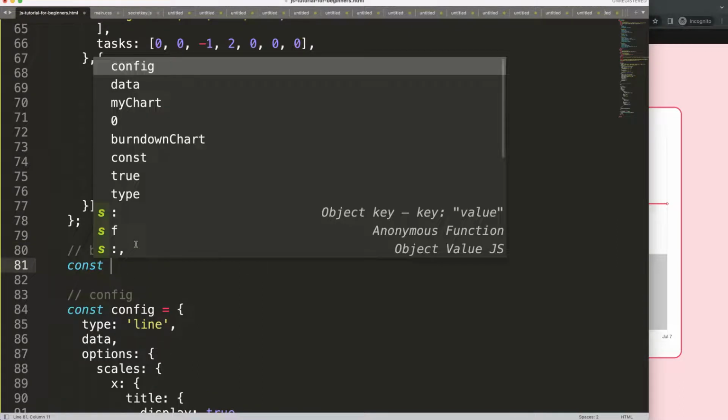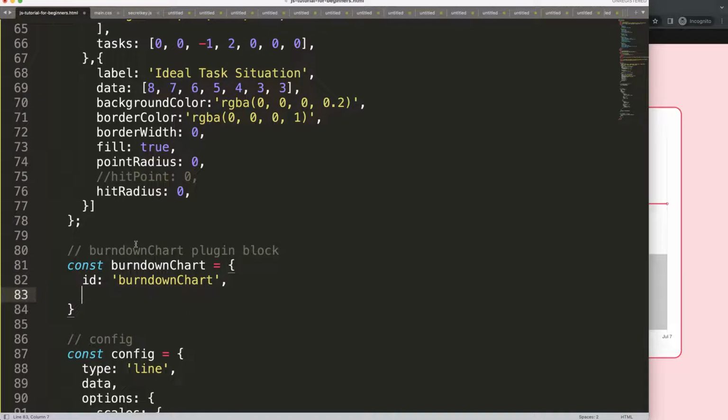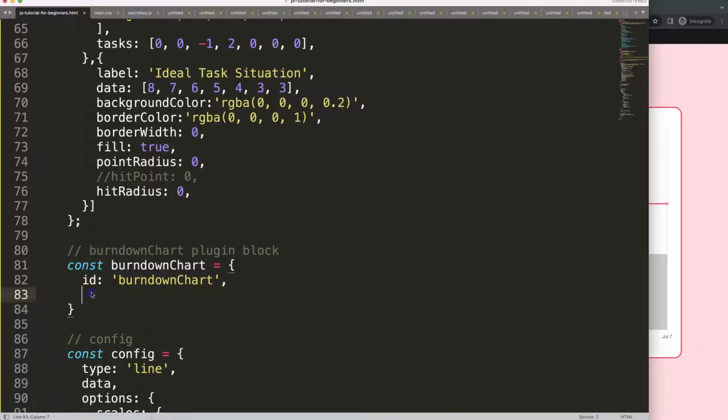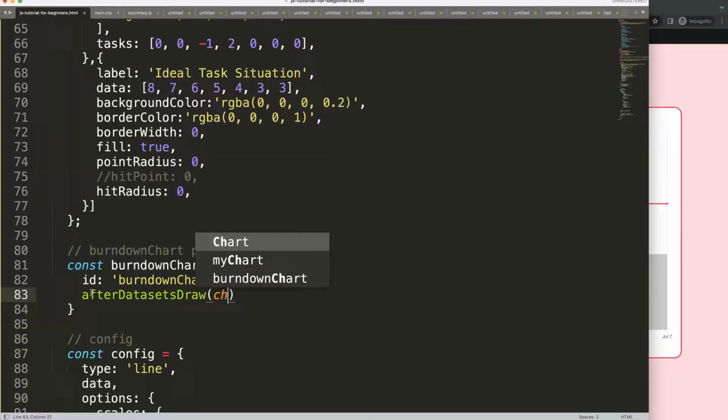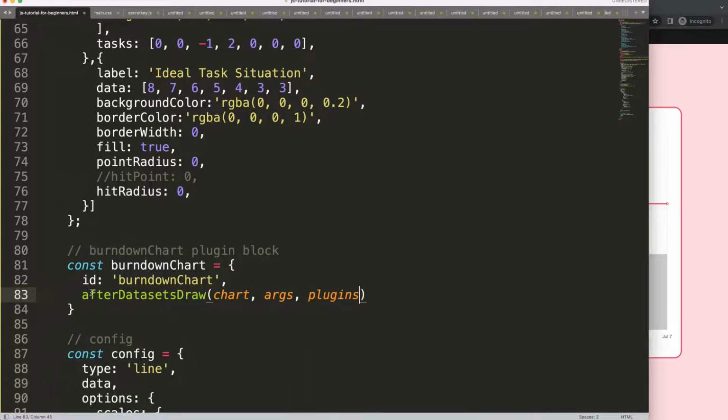Then what I want to say here, constant burn down chart equals curly braces, and I'm going to say here the ID will be equal to burn down chart, and then I'm going to say here when would we like to draw these items. Well, I want to have the dots, and the dots must be on top of the data set. So that would mean after the data set has been drawn, we will draw this afterwards. So we're going to say here afterDatasetsDraw, then we're going to get here the arguments, chart, args, and plugin options, so that we won't be using those.